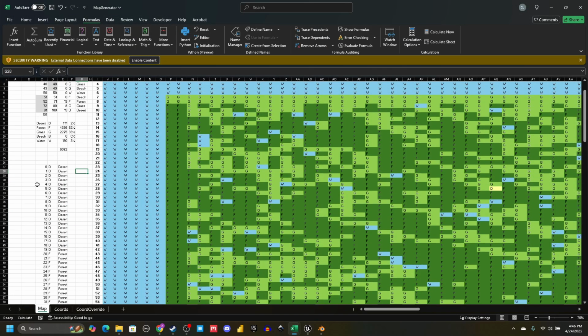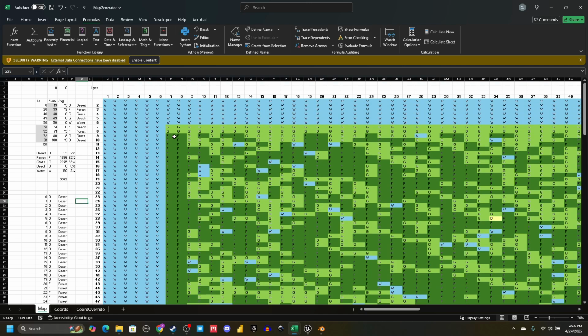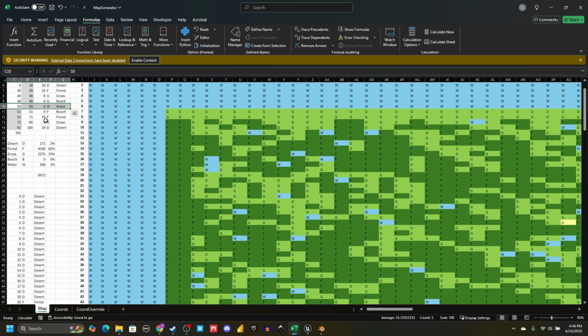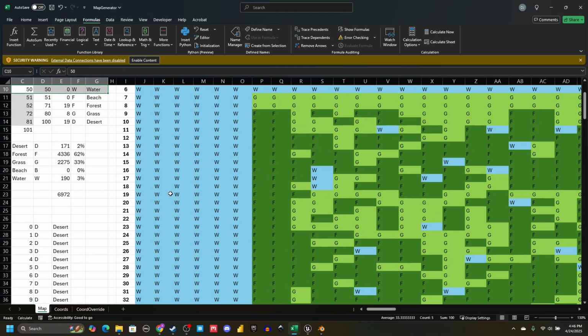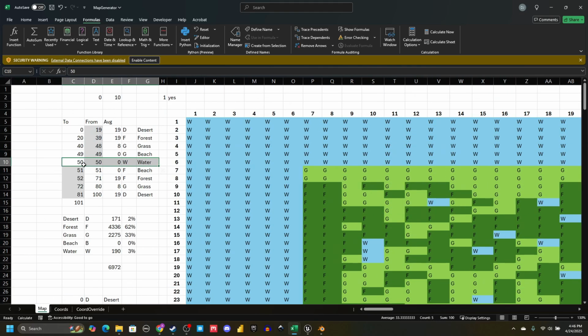Now, as you're thinking about this, I'll show you how to make the CSV, and I'll show you how to load it. But what I want you to think about is it's all about probability. And my logic really starts at 50, which is right in the middle. Zoom in a little bit. So 50 is my water, and water does not spawn very often.